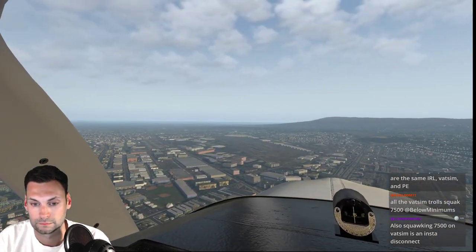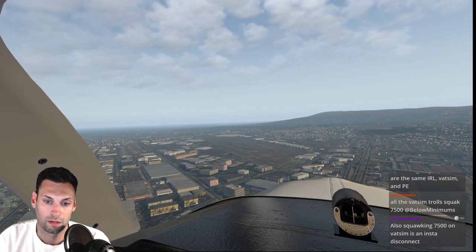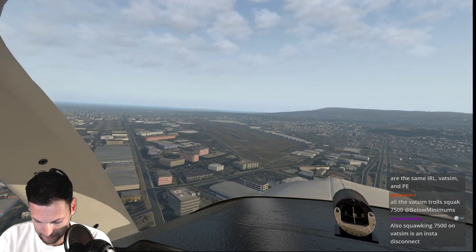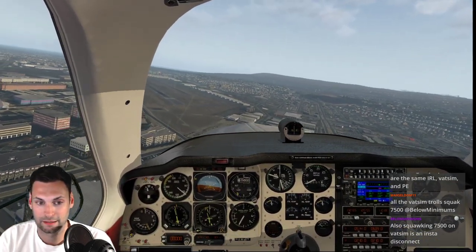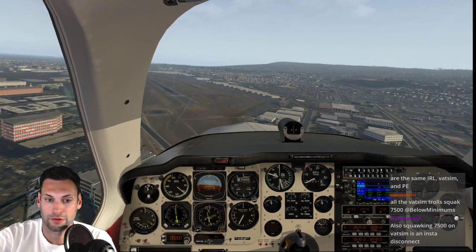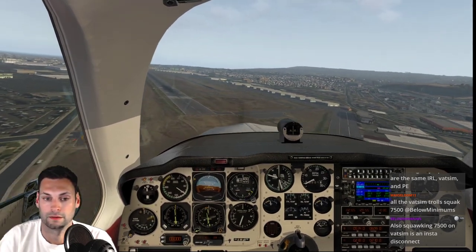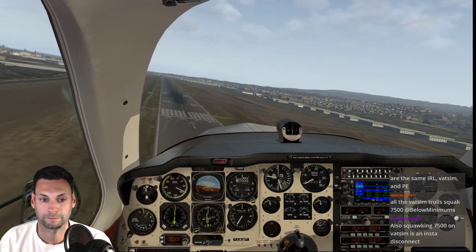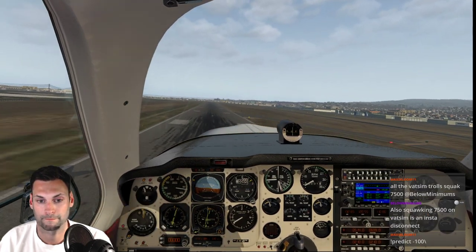204 Lima Echo, roger, are you going to be straight in for 11 left, or are you going to make a right downwind? We'll do 11 left, 4 Lima Echo. 4 Lima Echo, roger, I have the tower on the phone here. You're cleared to land runway 11 left. If you're able to change to the tower frequency, you can, otherwise you can stay with me. Okay, we'll go over to tower 3307, 4 Lima Echo, cleared to land 11 left.